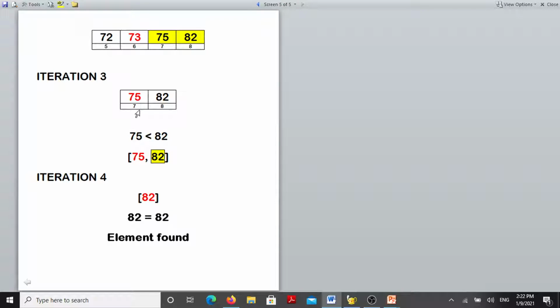So right side of 7 means we have to change the left and right indexes. Right index is same. Left index will be mi plus 1. So it is only a one element list. Left index equal to 8, right index equal to 8. 8 plus 8 divided by 2 is still 8. So this is the middle element. 82 is compared with the element to be searched, 82. If both are matching, we found the element, right? So it just goes on happening like this.